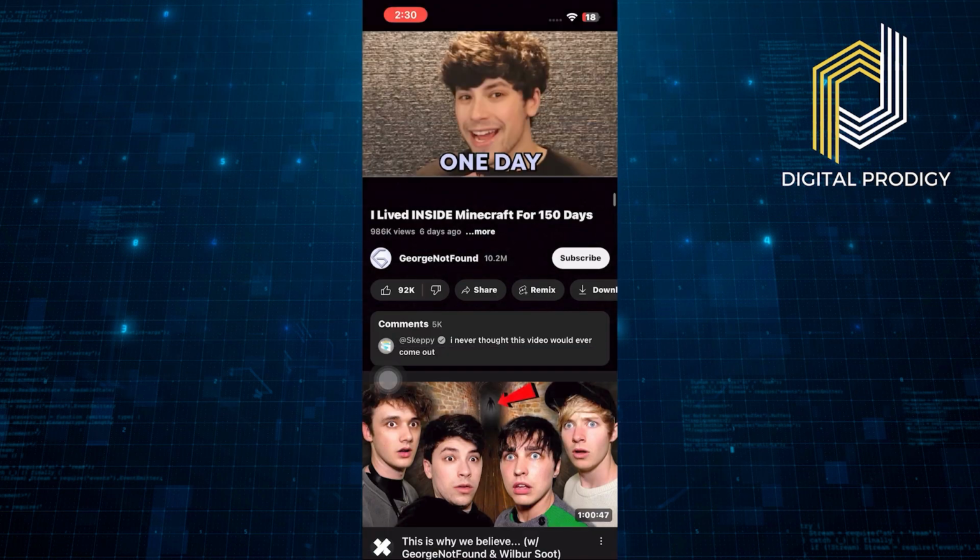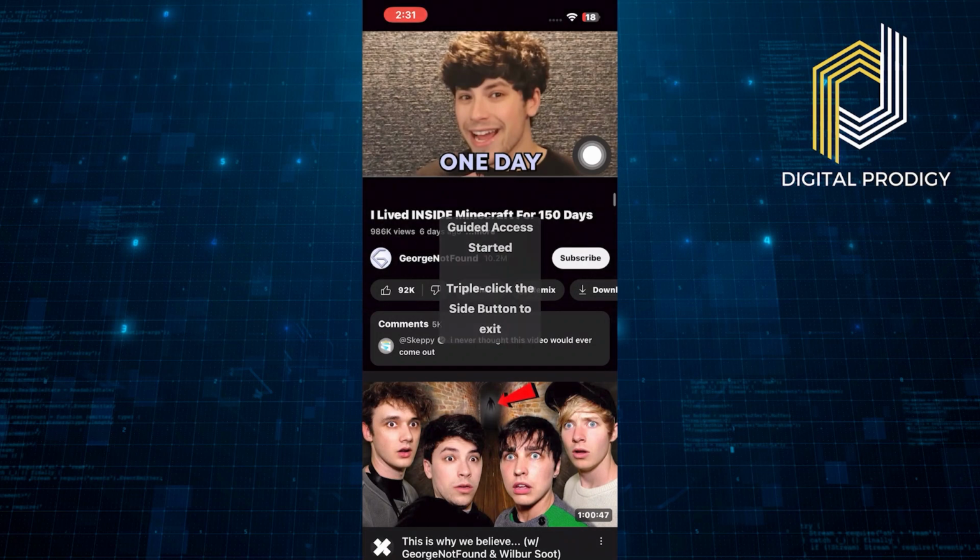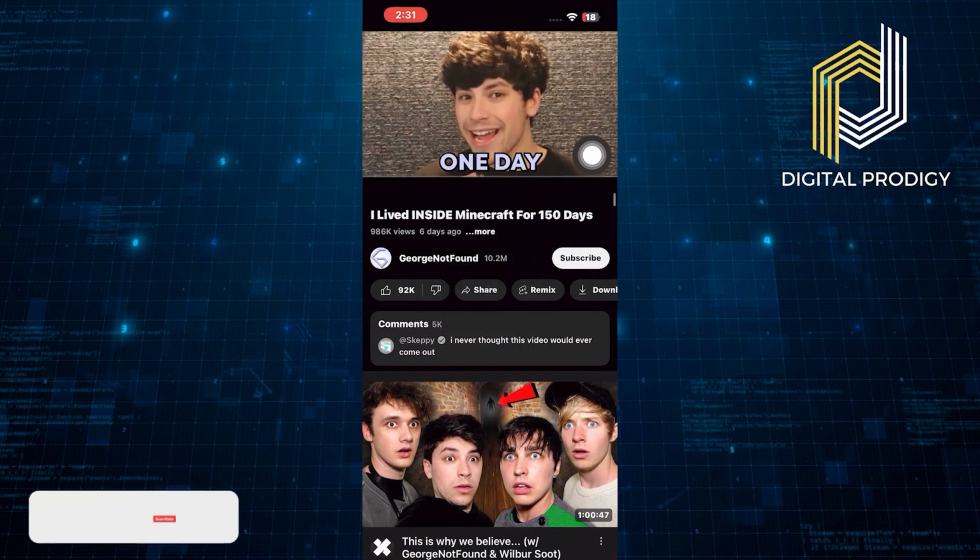Now enter your phone's password and slide up the YouTube page. You will find the option in the bottom left corner. Then turn on the touch option from here. To end the Guided Access, triple click on the side button to exit.